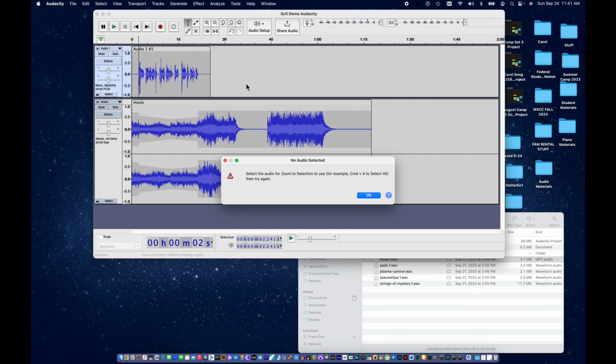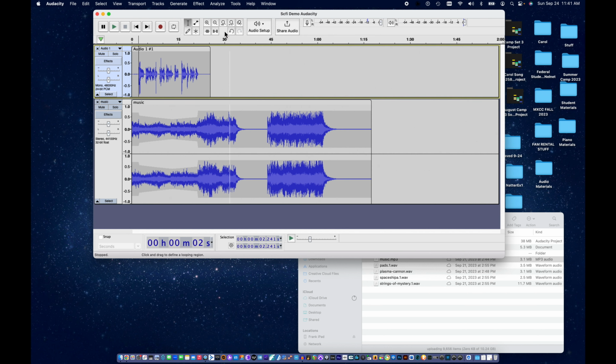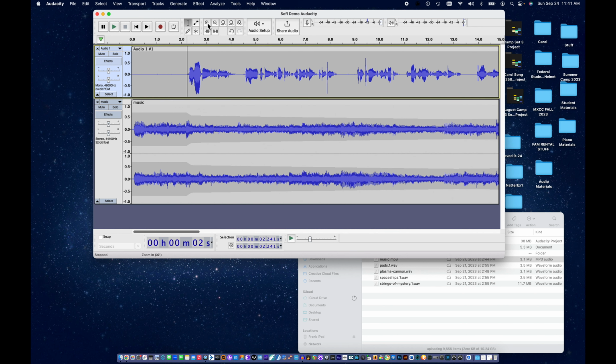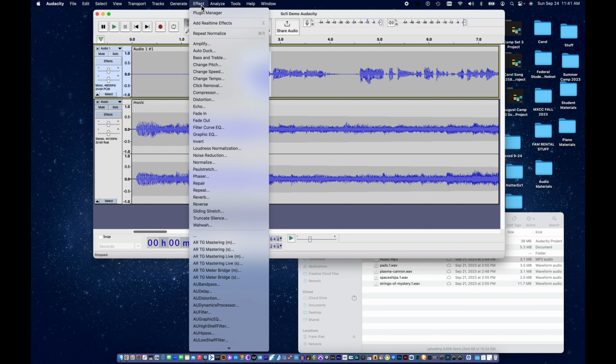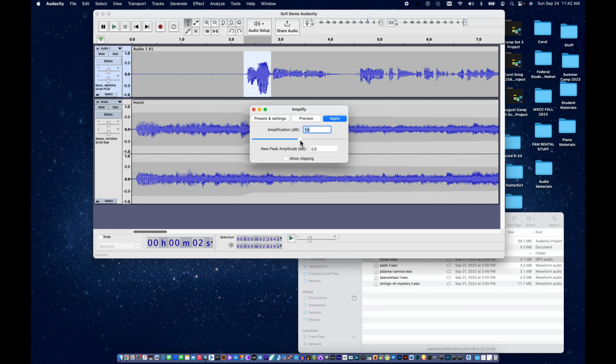So what I need to do, I think, is I need to just select those spots and reduce the amplitude of those spots, and then retry my normalize feature. All right, so I could do this a number of different ways. I could just go to my effects menu, and I could go to amplify. I can reduce the dB by, let's say, 3 decibels and just see what happens.